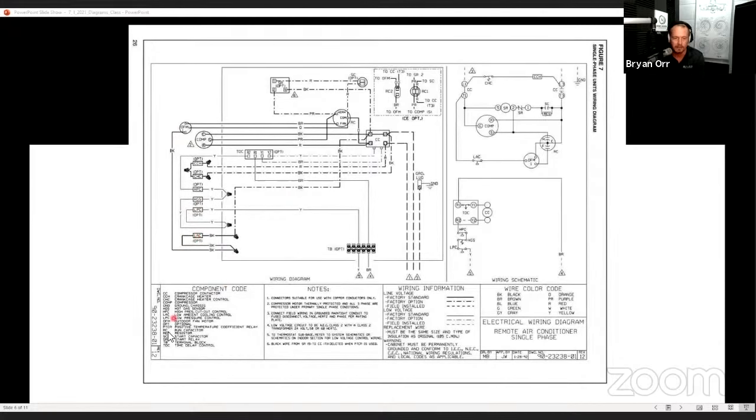So this is a pressure switch, and that means it's going to remain closed as long as the pressure is high enough. And that's exactly how a low ambient control or a fan cycling switch works, right? If our pressure is high enough, then the fan is going to stay on. If our pressure drops, our condensing temperature drops, our condensing pressure drops, then that's going to shut off our outdoor fan motor. It's going to break the circuit to our outdoor fan motor, and shut it off.